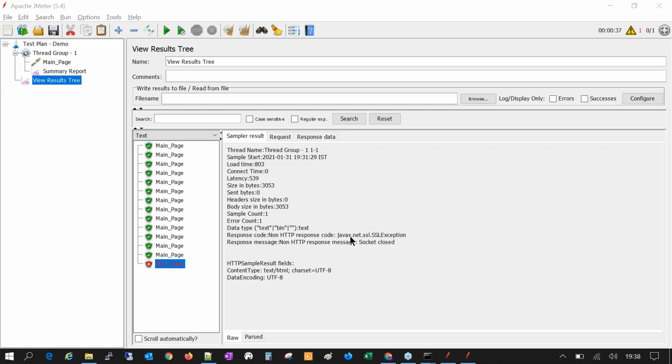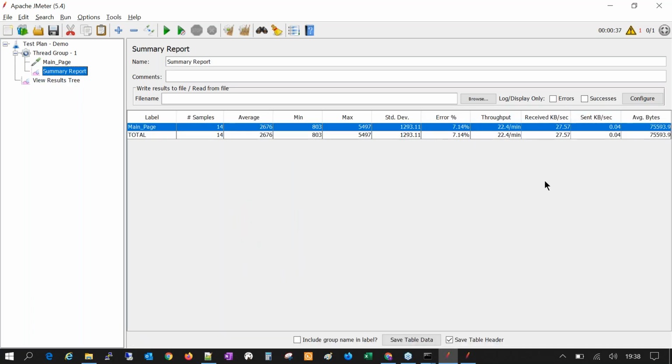So the response code was SSL exception, socket closed, so something has happened in that, and no HTTP response was received, so this was an error. So this is the role of a listener: you can look at the detail of the test, what has happened in the test, and what metrics are available. You can look at the listener only.